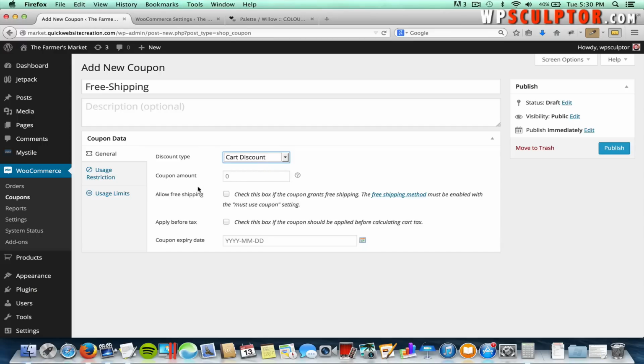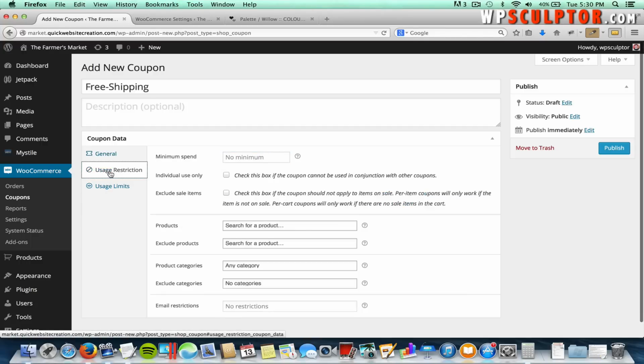And for the free shipping, we're not going to have a coupon amount, we're going to allow free shipping. So I'm going to click that box, and I am going to go to usage restriction. And if you wanted to create a minimum order amount that the customer had to have added to their cart, you could set that here. So let's say the minimum order amount needs to be $25.